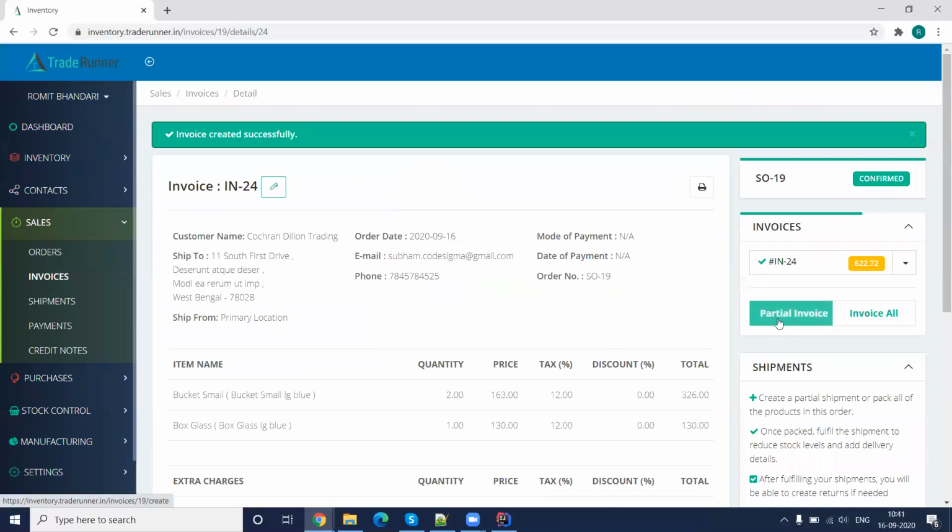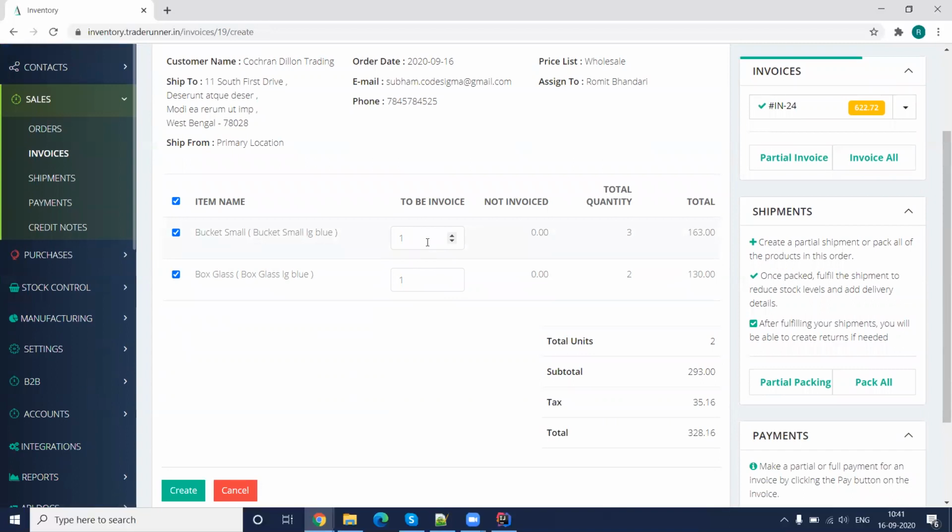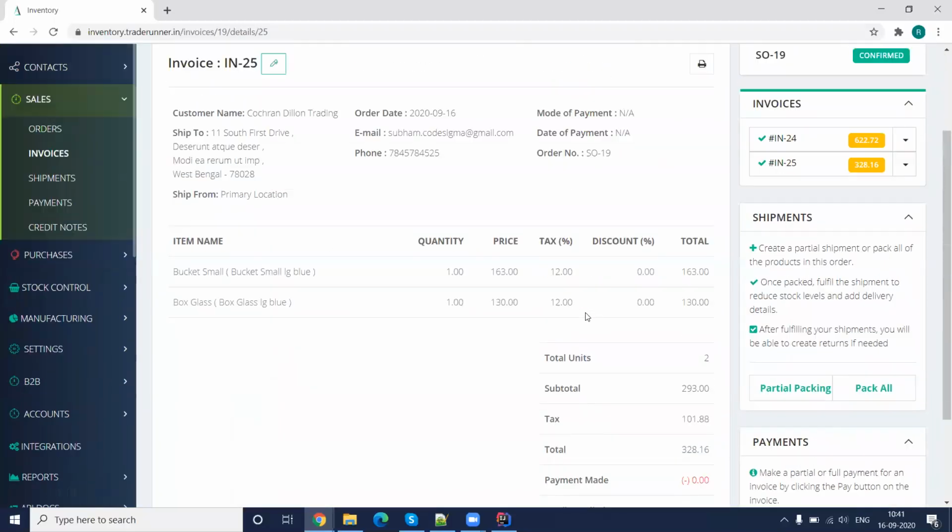Now if I click on partial invoice again, it will give me the remaining quantities which have not been invoiced. So let me create another invoice. So basically now the whole order has been invoiced, as you can see.